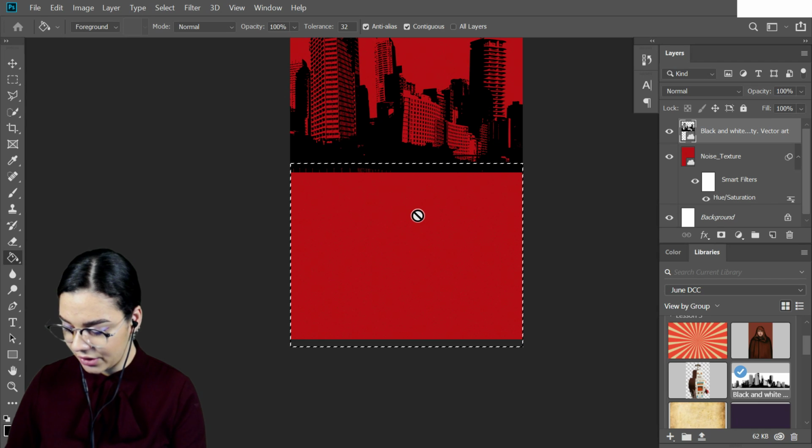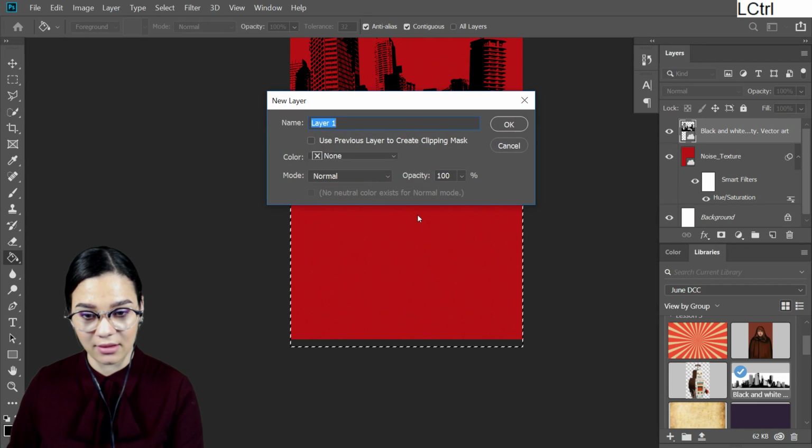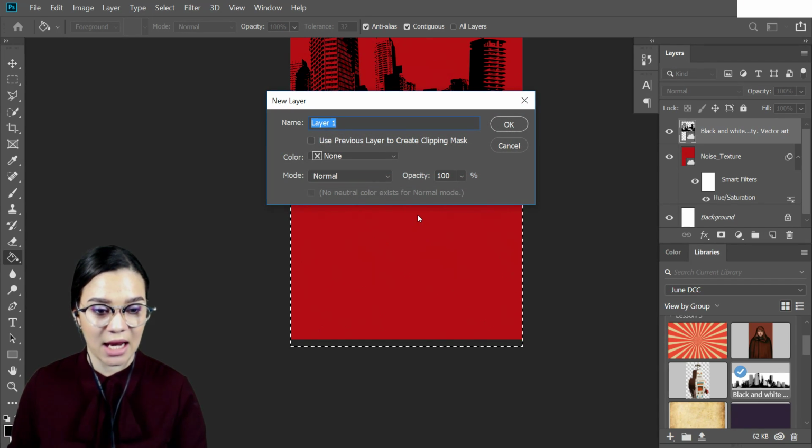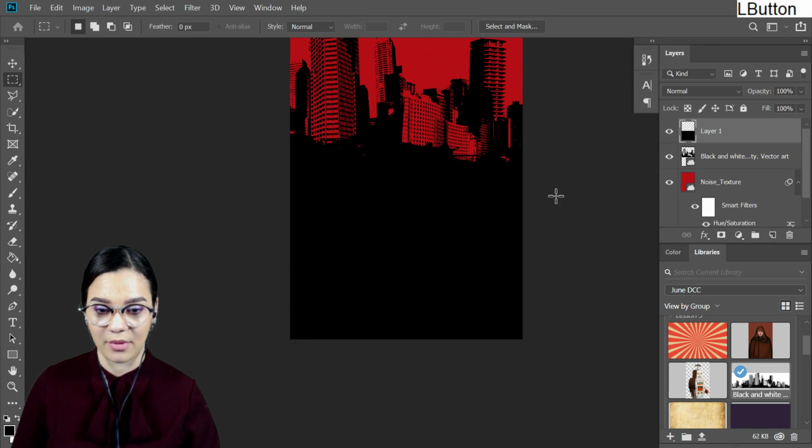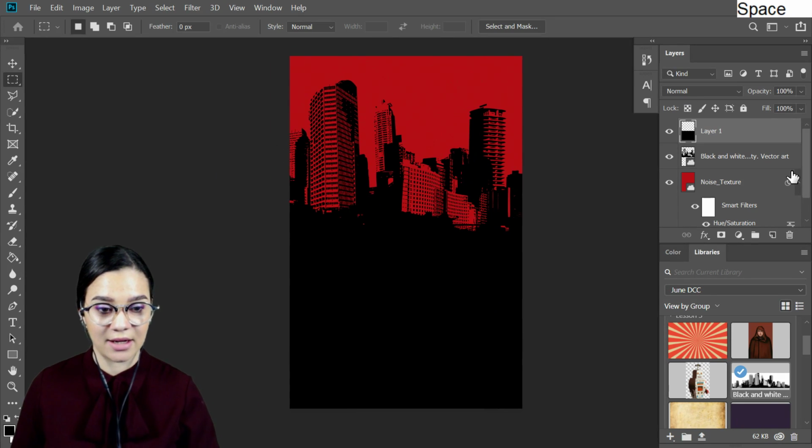And then, actually, let's make a new layer to do this. I'm going to go Control-Shift-N to make a new layer, and I'm not going to name it because I am going to end up merging it. And I'm just going to paint bucket that in there. Boom. And then we have like kind of an extended piece there.